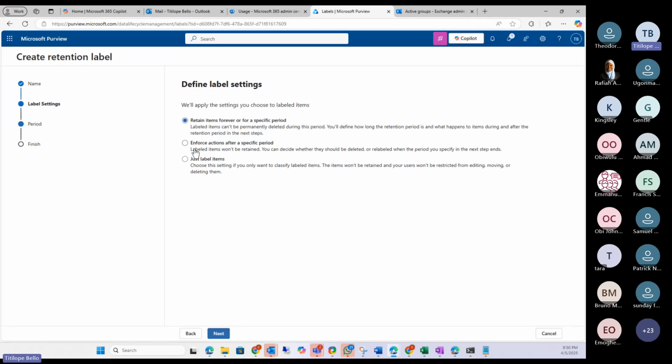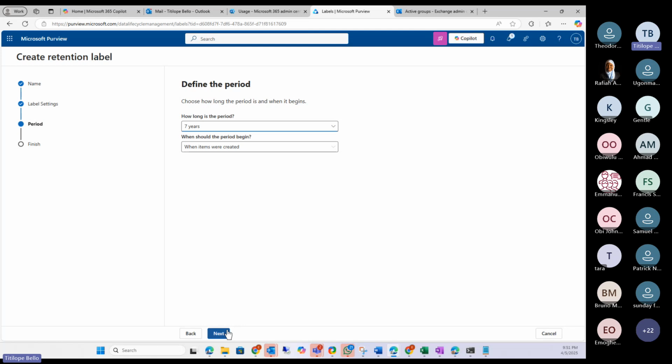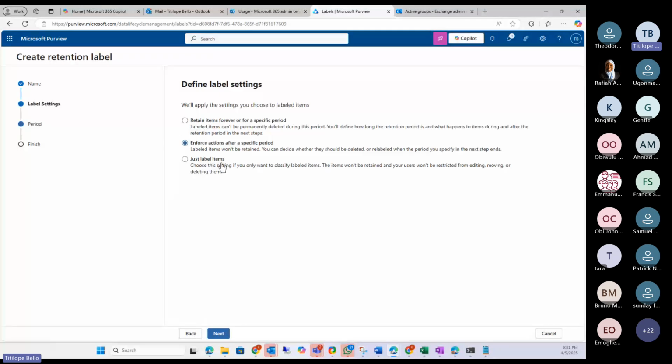Let's go back and click enforce action after a specific period. So these labels won't be retained, right? You can decide whether they should be deleted or labeled when the period you specify in the next step ends. If I click next, it's the same page where we came before, but I'm going to go back again and we'll click just label the items, right?